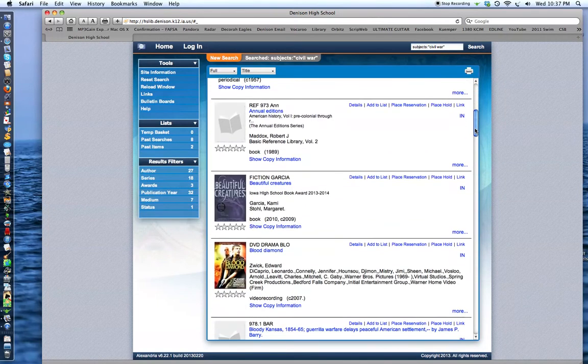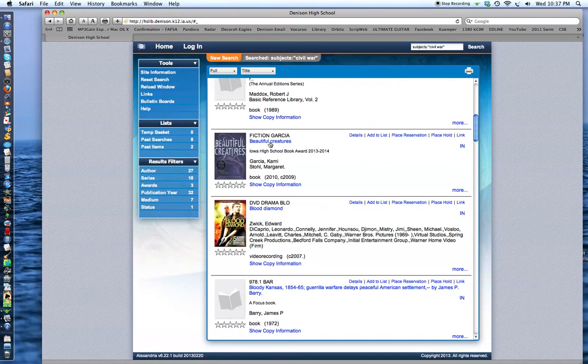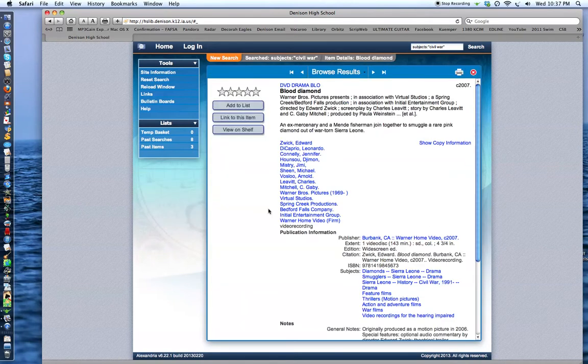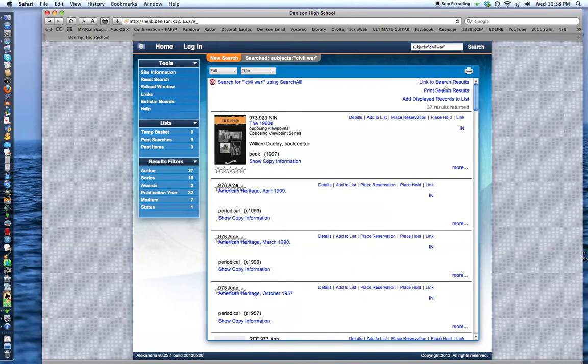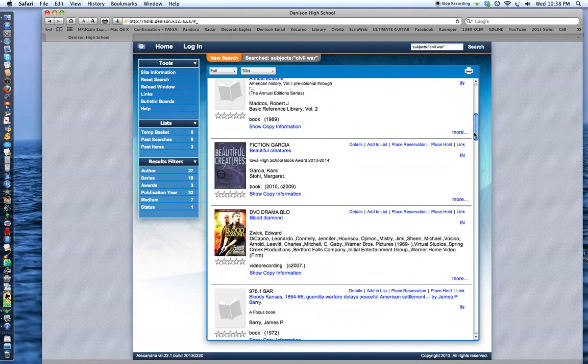We can scan down. We have some chapter books about the Civil War. Here's Fiction Garcia, Beautiful Creatures. Here's a DVD called Blood Diamond. I'm pretty sure that's not about the Civil War. Let's click on it. Here we go. This is about Civil War in Sierra Leone, so about diamond smugglers. So that's a DVD we have in our library, but it's not going to help you if you're researching the Civil War. If you're interested in it, we could make some arrangements. You could check that out.